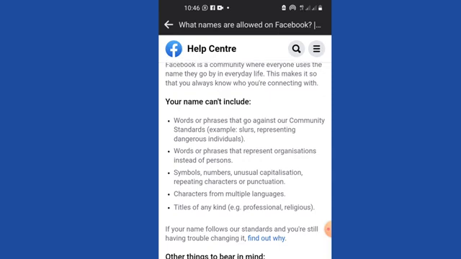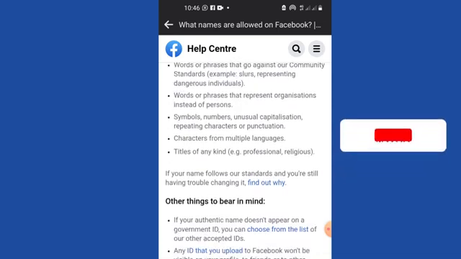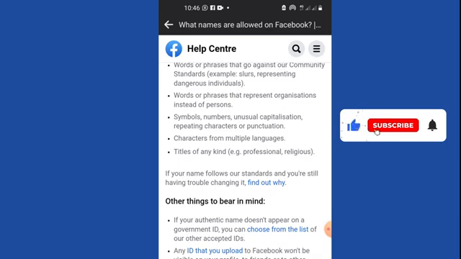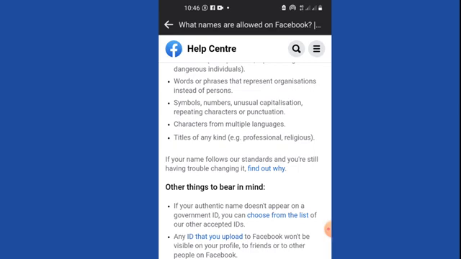There are several scenarios describing how to change your Facebook name, and that is not our focus. Our focus is how to convert this to a Facebook page, because we can get monetized when we have a Facebook page, but we can't do that with our profile. So scroll down to where it says, if your name follows our standard and you still have trouble changing it, just find out why.